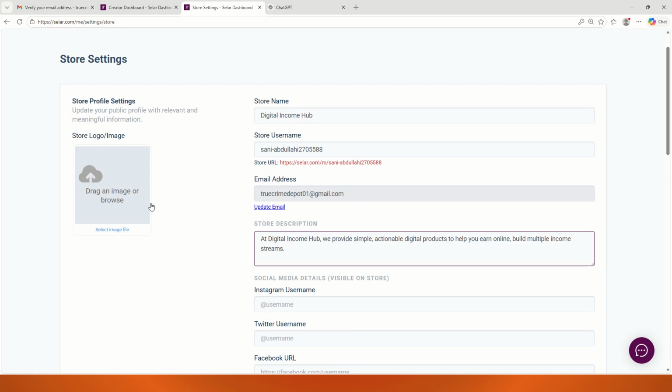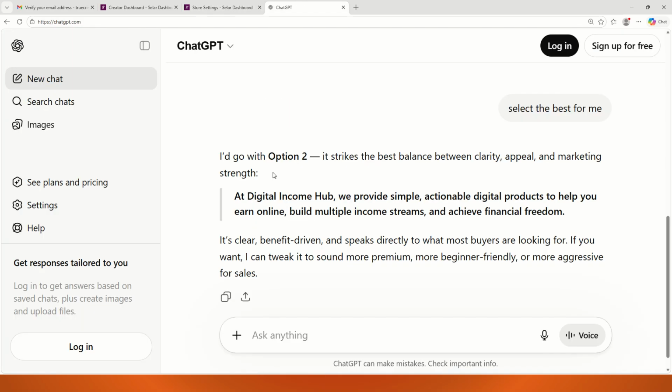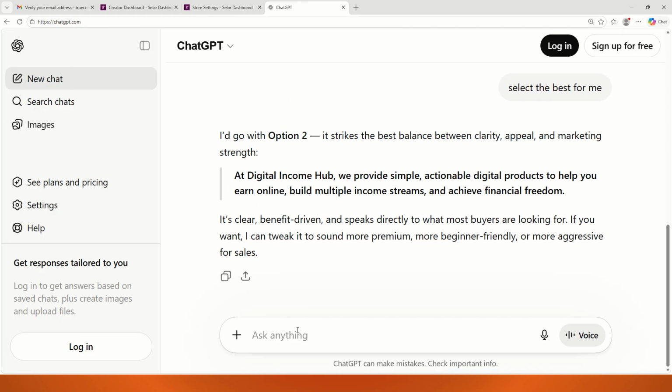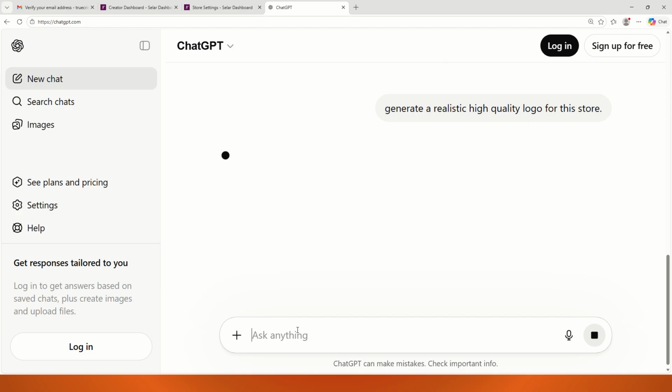I need it to create a logo because I don't have any logo. So what I'll do is tell it to generate a realistic, high quality logo for this store. Let's see what it's going to generate for us.